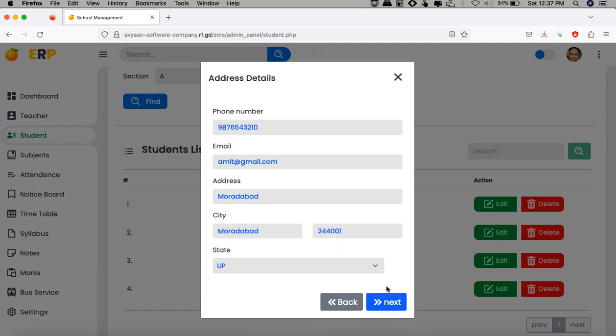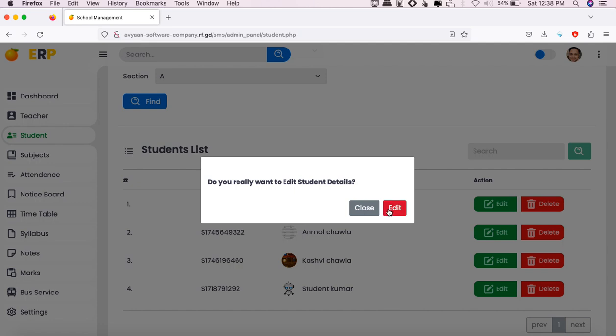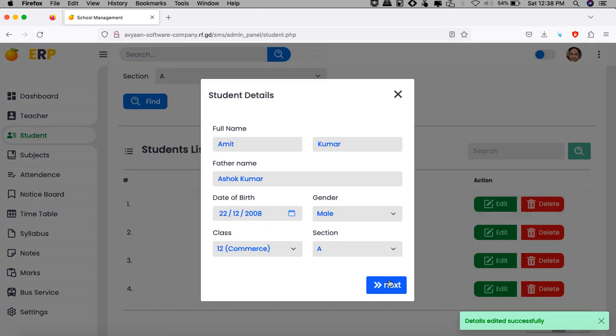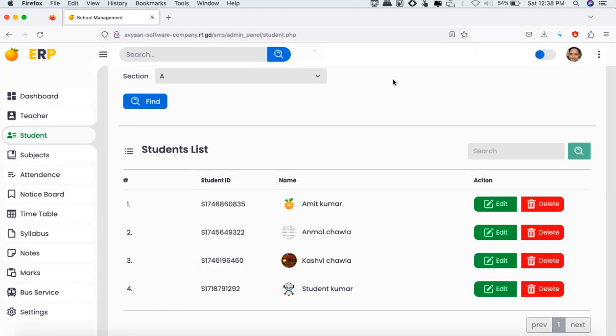For example, if I want to modify the phone number only, next, next, submit, edit. Details edited successfully. You can see here the new phone number has already been changed. So this is the student's record.